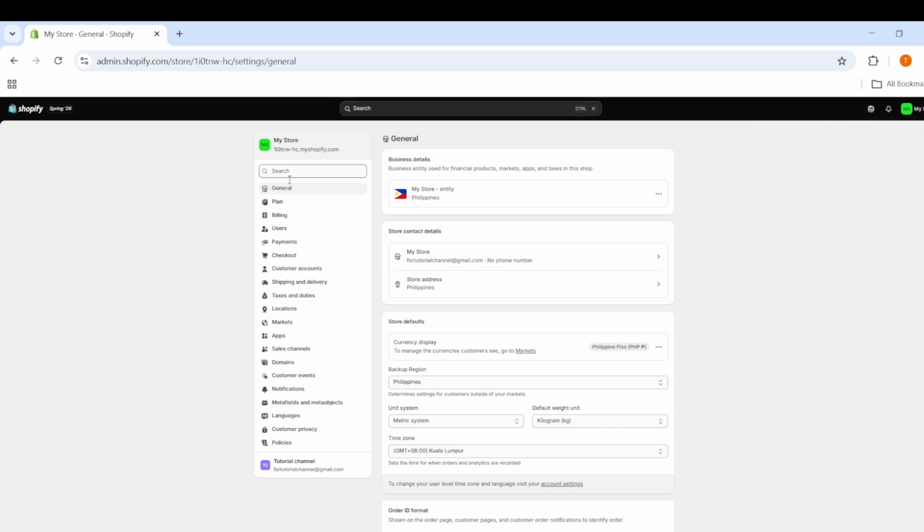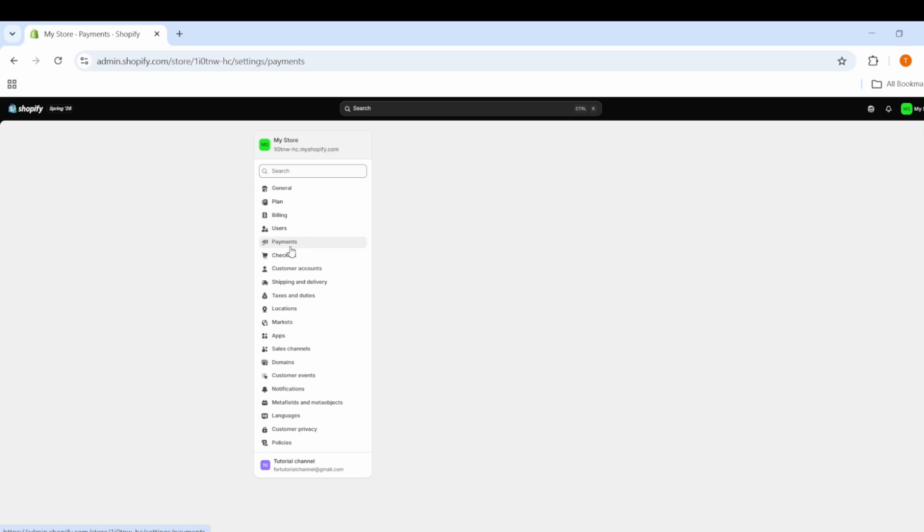Take a moment here to confirm you are in the right section, since payment changes can affect how customers check out. In the PayPal area, you should see PayPal options that are currently active or connected.